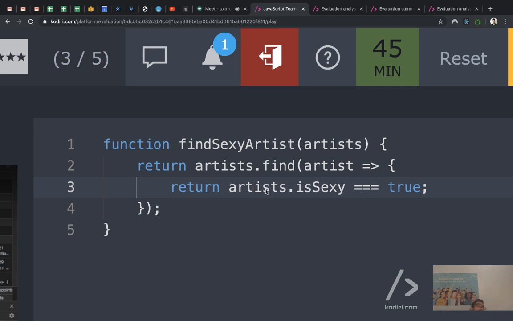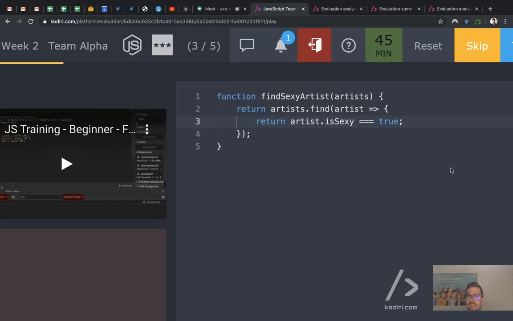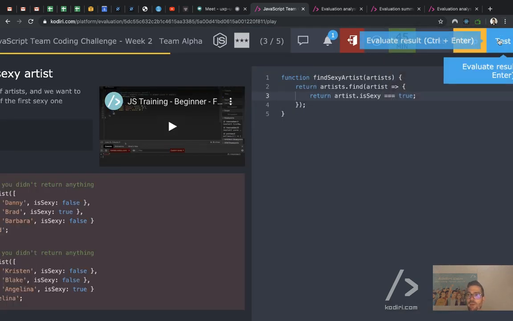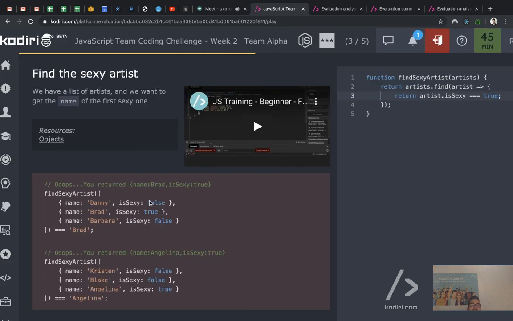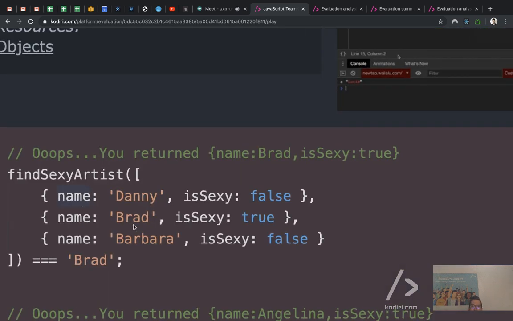That's a classic problem when you start dealing with find. Yeah? That's wrong. Artists.isSexy doesn't make sense. We want to check for each individual artist if he or she is sexy or not. Yeah? That's the issue. Let's try again. And now it doesn't work either, as Nico pointed out before.